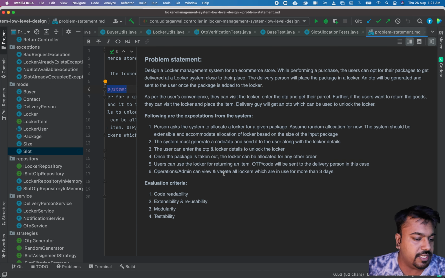Now again, there is some evaluation criteria here, like code readability, extensibility. These are all very generic evaluation criteria which you will have in all the interviews that you will give. Extensibility, readability, good usage of design patterns, separation of concerns, following SOLID principles, and stuff like that.